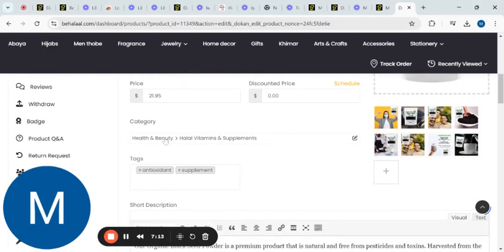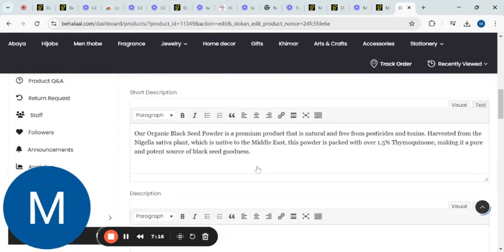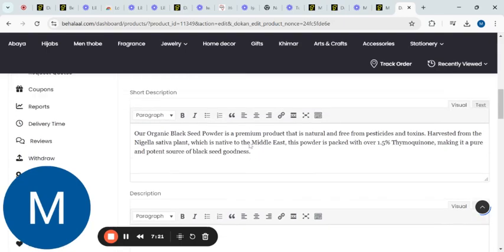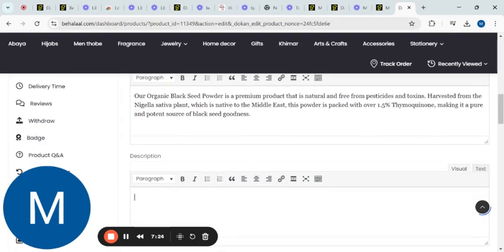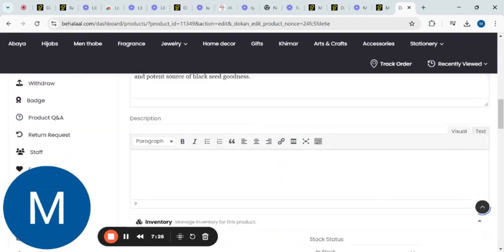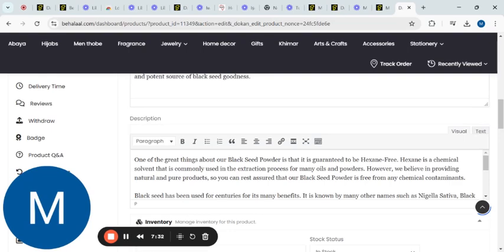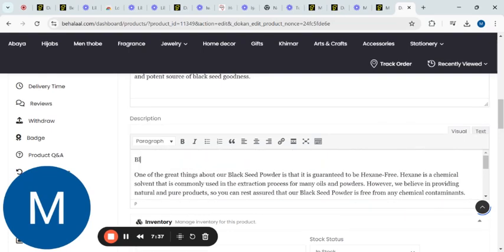So I've already done the category and the tag. The short description has been done as well. For the long description, you make sure that it is lengthier than the short description. It will have more information about the product. This is the long description of my product. You can add the name of your product below or above it. Since it has some sizes, people will be able to know the particular size, the gram, that you are selling.